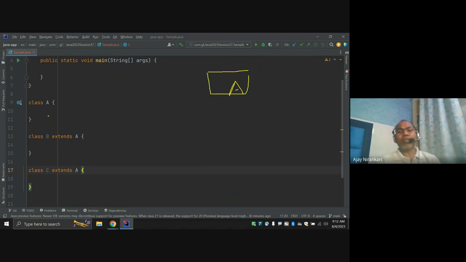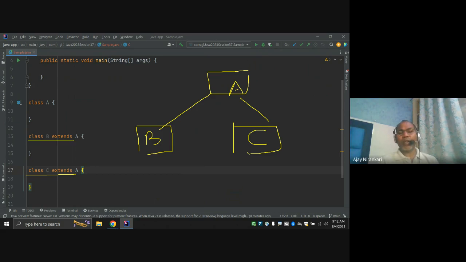That means we are making a relationship where A is my superclass. Here we are creating a B class that inherits properties from A. Class C extends A, class B extends A, so both classes are inheriting properties from the same class A. This is allowed. You can have any number of subclasses, or child classes. Generally, as a human being, I have one child, two children, three children, right?